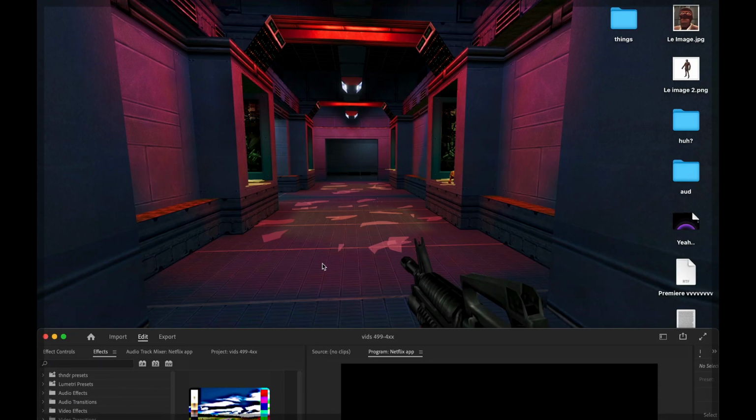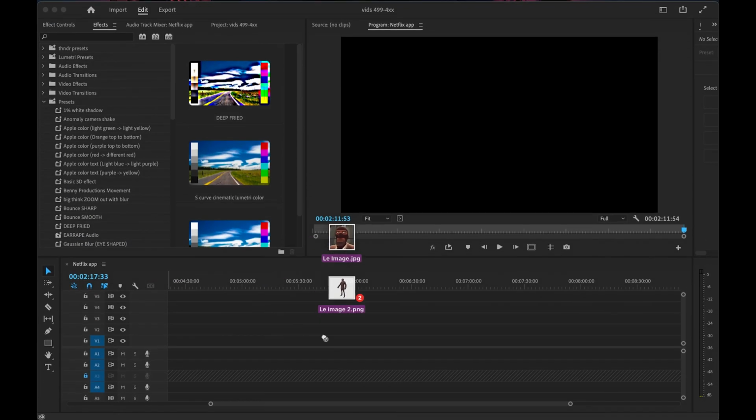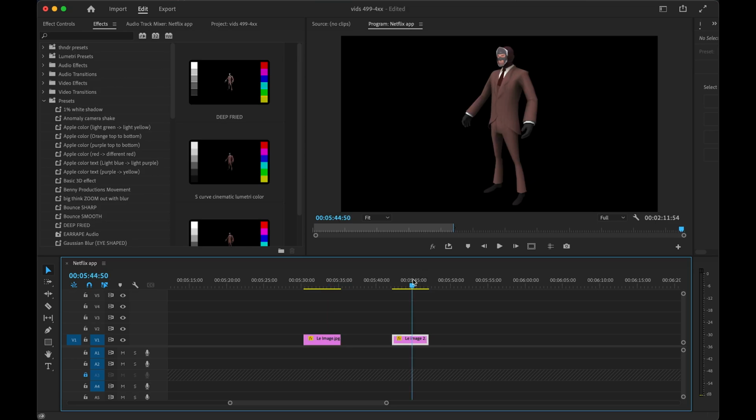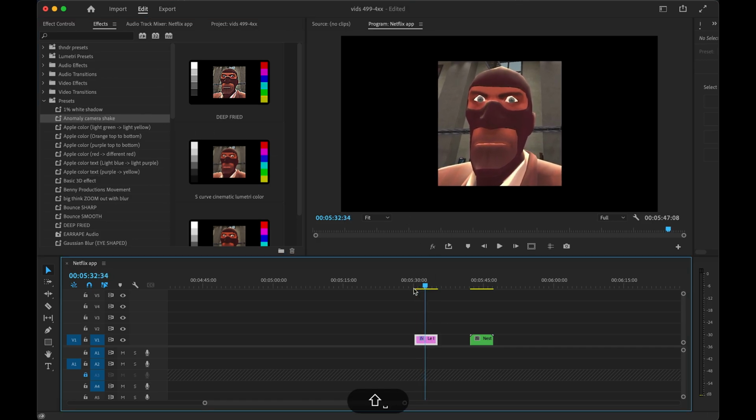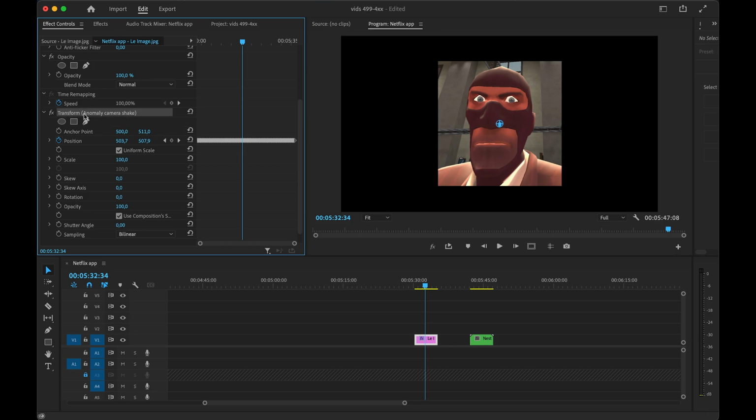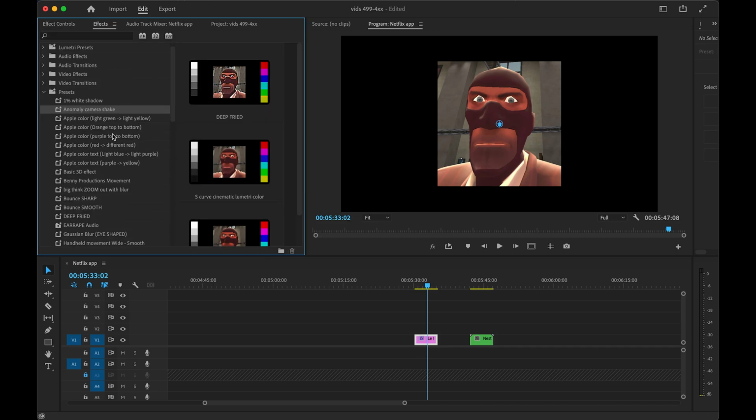So to show off the presets, I've prepared a few assets, an image with the background and an image without the background. So I'll just cover the more interesting presets. The first one is anomaly camera shake, which just basically shakes the image. It's pretty easy to do, and essentially there's a transform effect with the position slightly changing with each new frame.